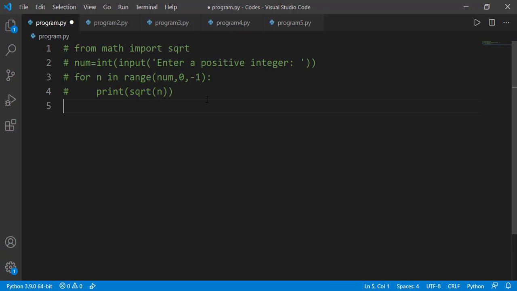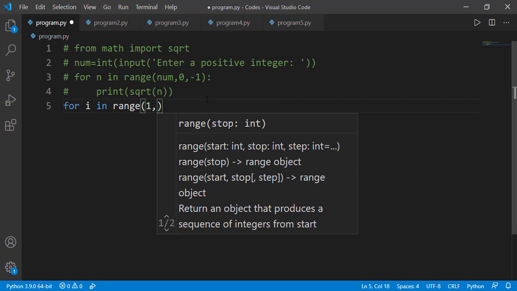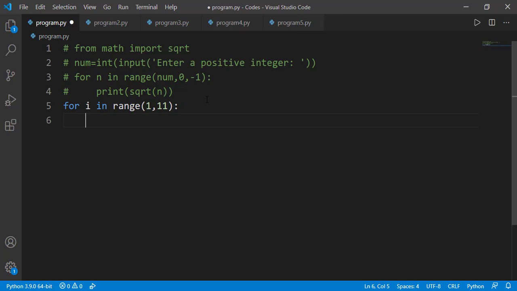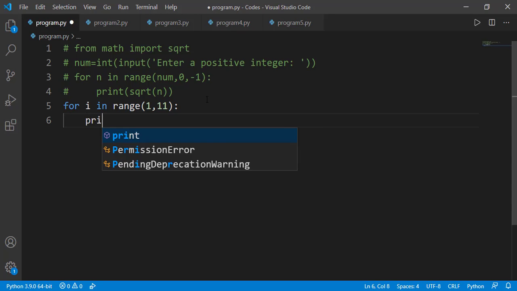As we know, we have to generate those numbers from 1 till 10. So I will specify that using the range function and will specify the first input argument as 1 and the second input argument as 11. So now i will be from 1 till 10, starting with 1 on the first iteration and 10 on the 10th iteration.